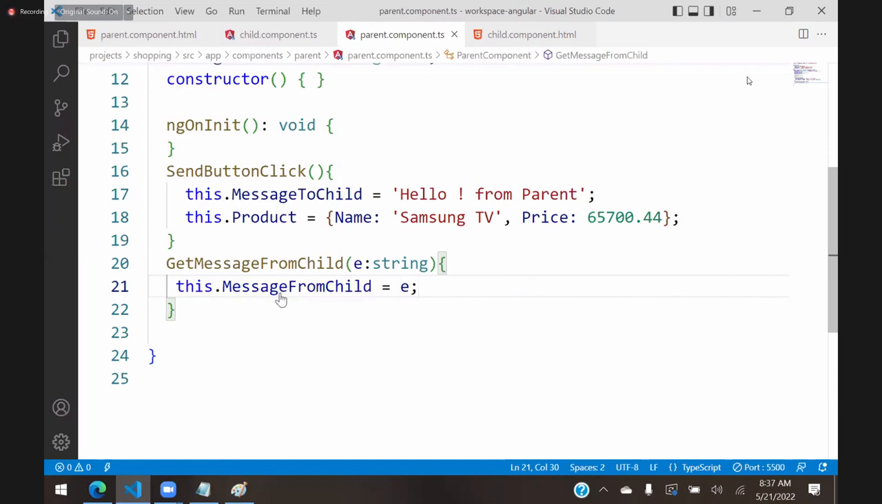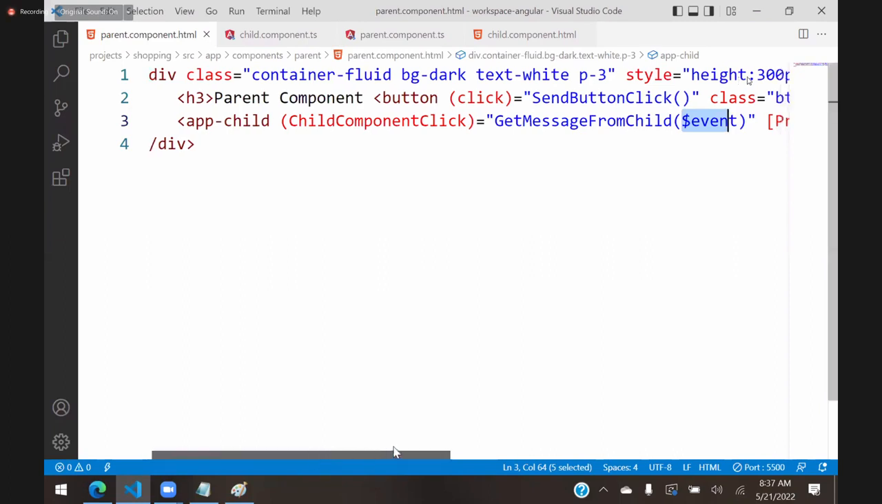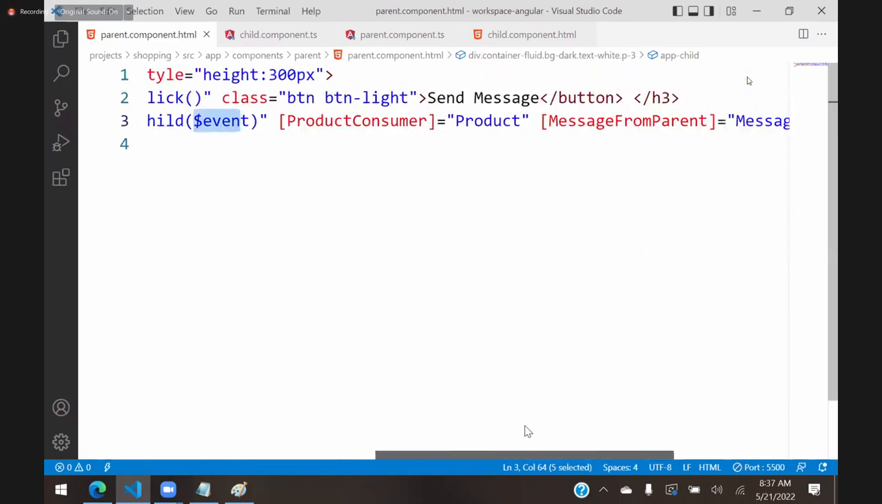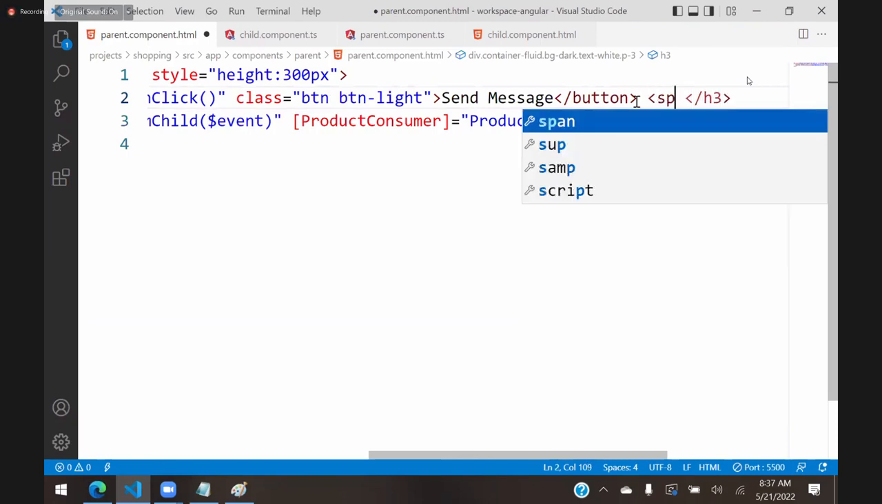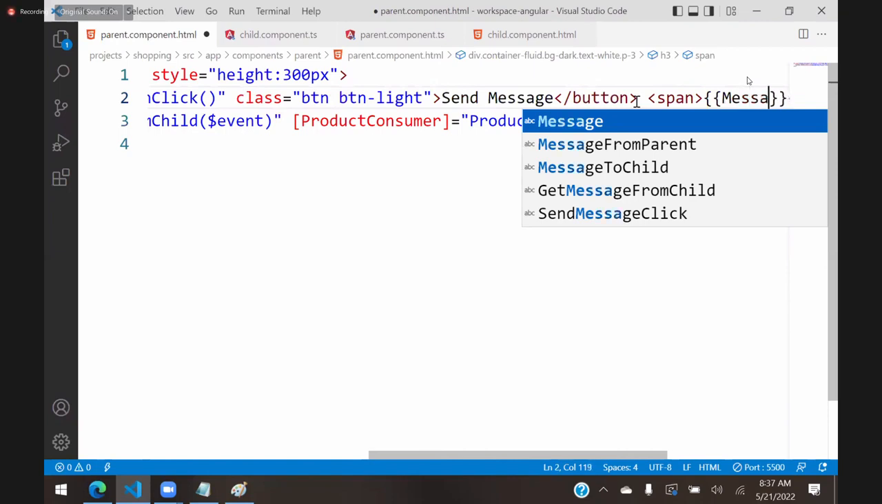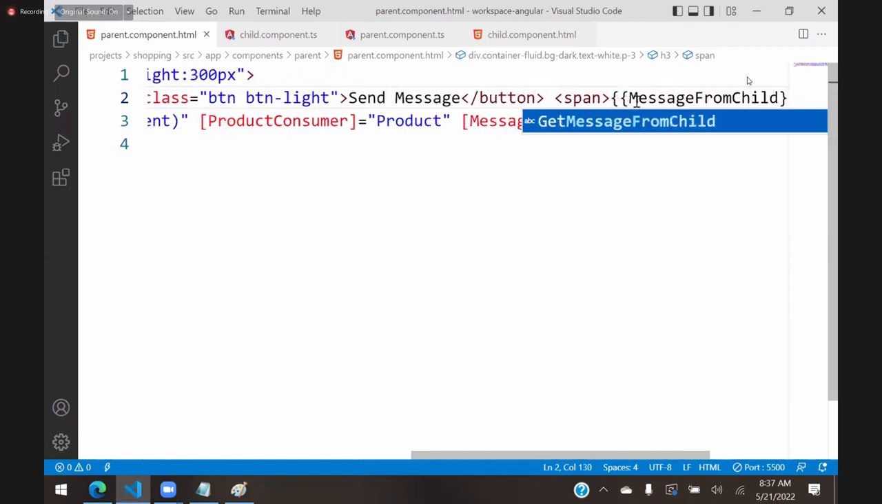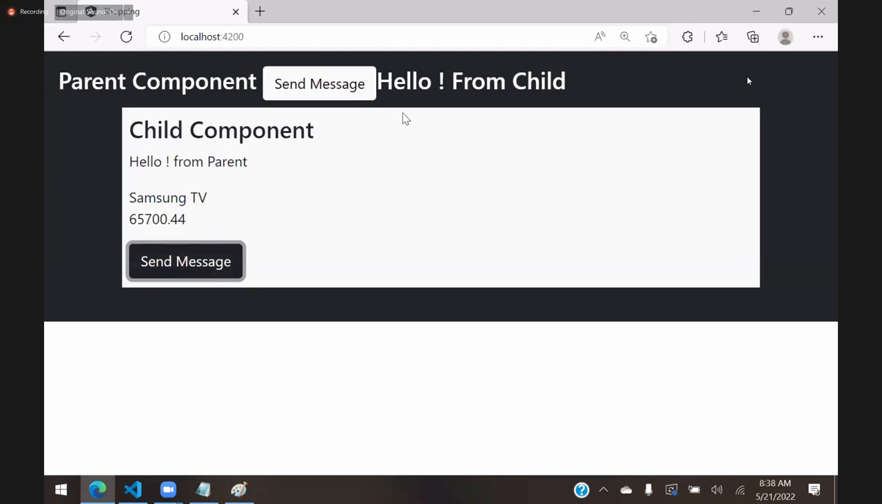Now where to display this message? In the parent component, I want to display the message somewhere here, beside the button. Then here I will put a span, and here I will write, message from child. So now when the user clicks the parent button, it will send a message to the child. When the user clicks this send, it will send a message to the parent.